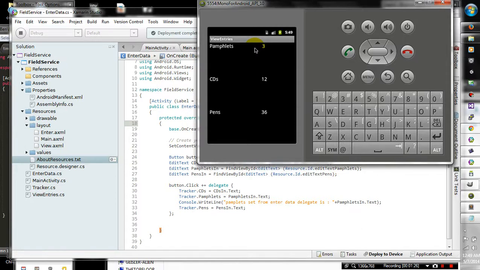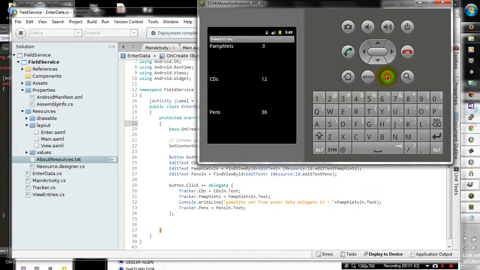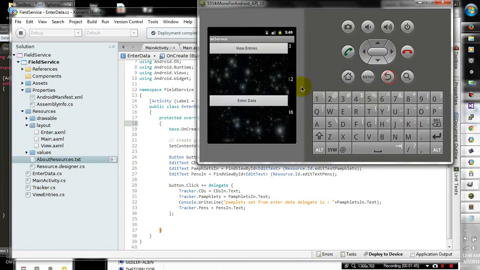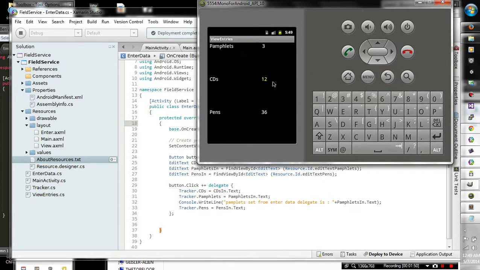Of course, if I wanted to add to this, I could just simply do a plus equals instead of an equals. I'm currently doing just a direct equals, setting this to the values here. So this isn't a running total, it's more of just a daily total. And you can see I can keep going back to view entries and enter data, and the view entries is maintained. So that is that.